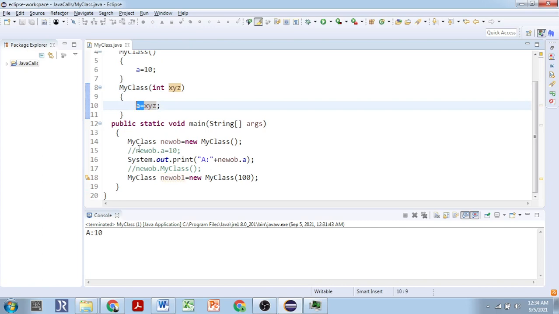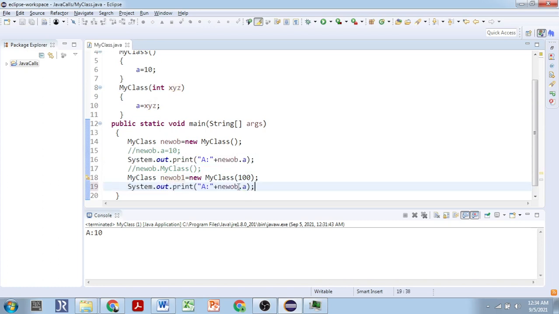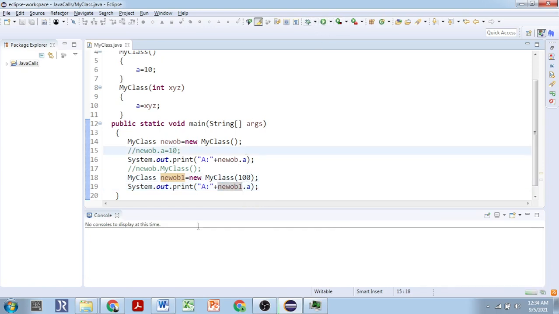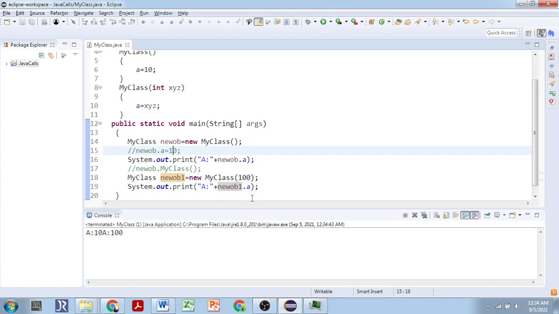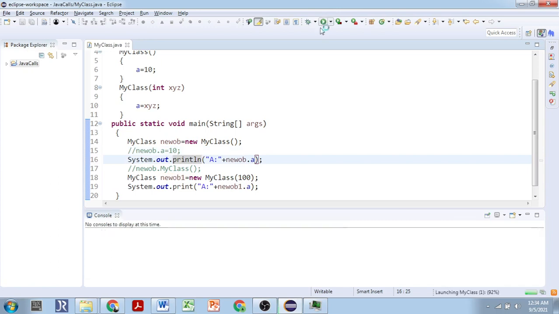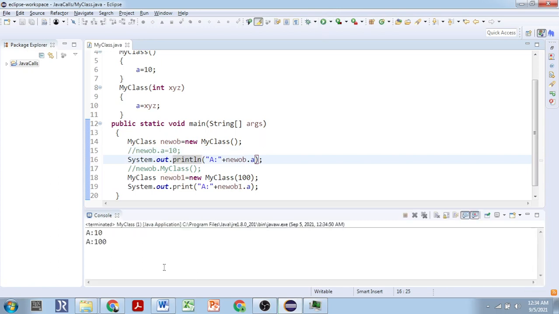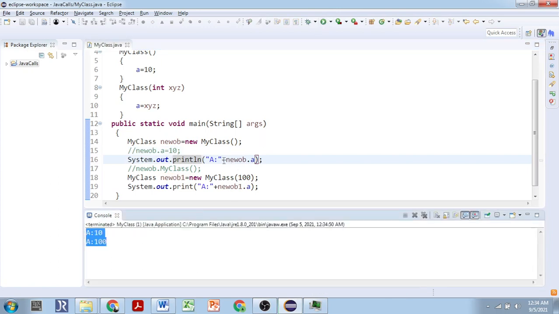So if you now access A, we can see the value of A shown as what? Right? So for new OB1, the value will be 100. Previously it was 10. Execute and see. Next line, clearly visible to you. The value of A was 10.